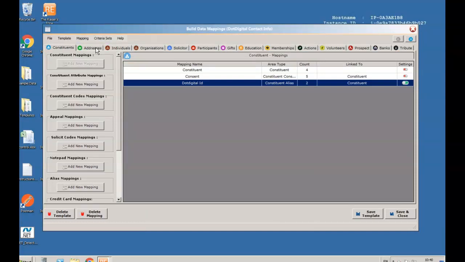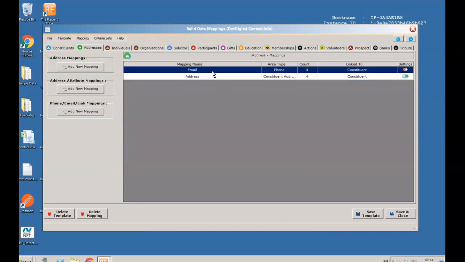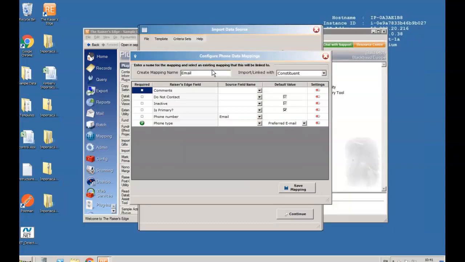In addition, if we go to the address tab, I've added the email address and the postal address that people have entered when they've signed up to my DotDigital list. So let's take a look. Here we can see we've got a drop-down default value of the preferred email as the type, and I've also added it as the primary record, and I've set it up with the email.